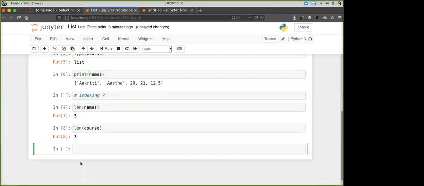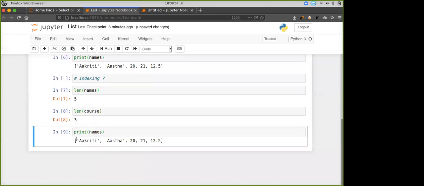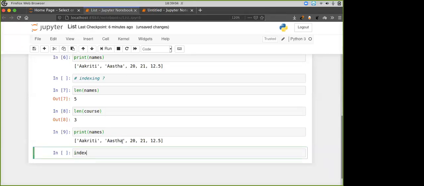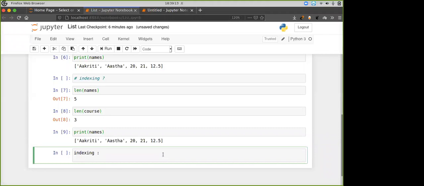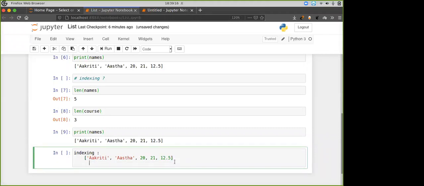The next thing, let's suppose you would like to print the names here. Now the point is you don't want to print the whole names; you only would like to print Ashta from here. So if you would like to print some values, then you have to learn about indexing. In case of a list or multiple data structures, each and every element in your data structure has its own unique index number. And the index number always starts from 0. So the index number of Akarti is 0 and the index number of Ashta is 1, then 2, 3 and 4.